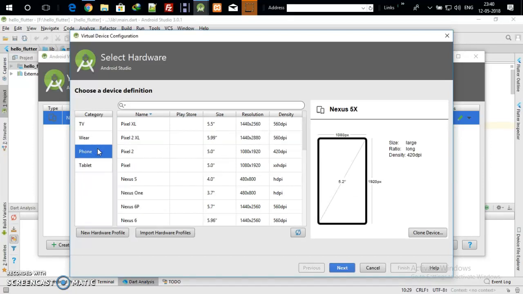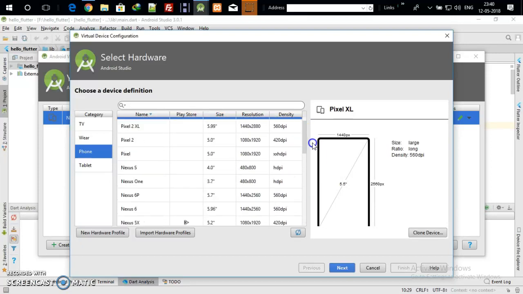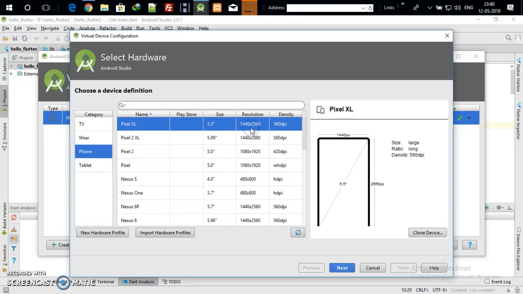Let us assume that I'm going to create an Android application for an Android phone. So I'm going to select a phone called Pixel XL. You can also select the Pixel 2 XL, or maybe some other which is there in these options. So now I'm going to go with the Pixel XL.